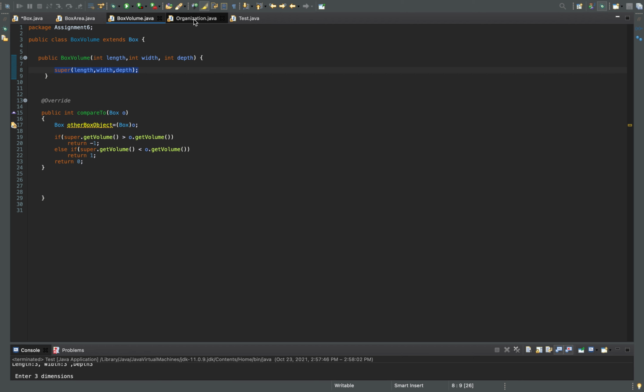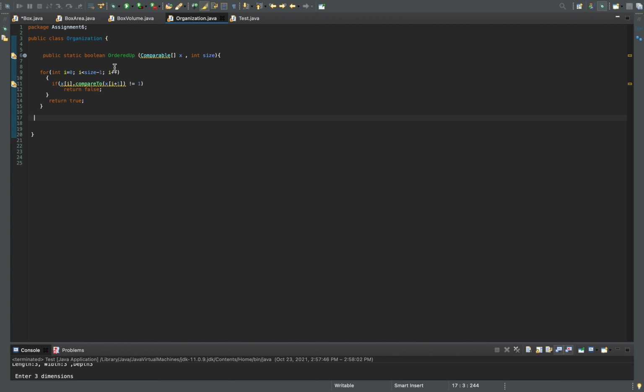And then we jump to the Organization class, which has this static boolean method called orderUp, taking a Comparable array x and an integer size. Basically, over here there's a for loop that loops for the size entered by the user. In this case, we were required to loop for 5 different boxes. So if the size is not equal to 1, it will return false, else it will return true. This is how it works.